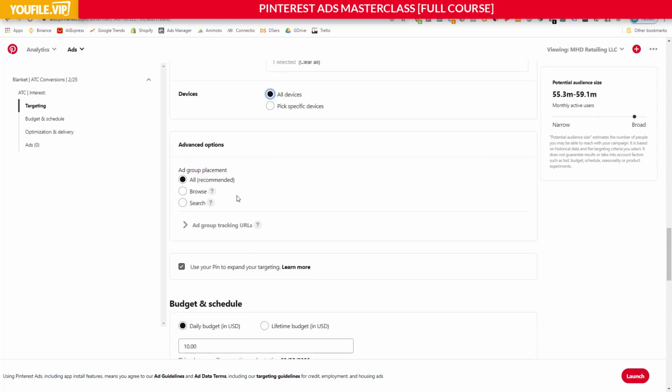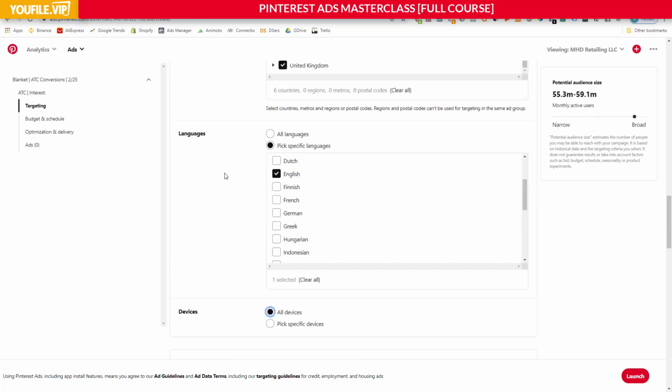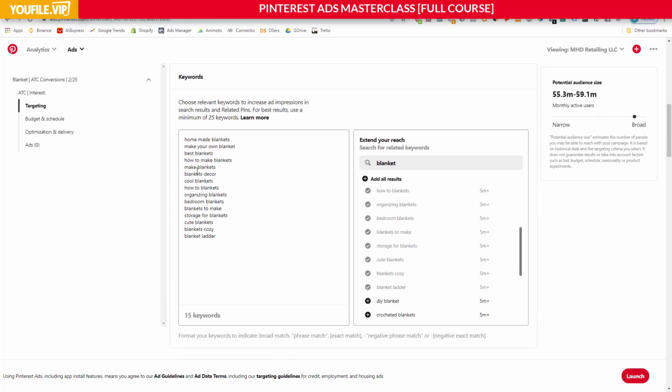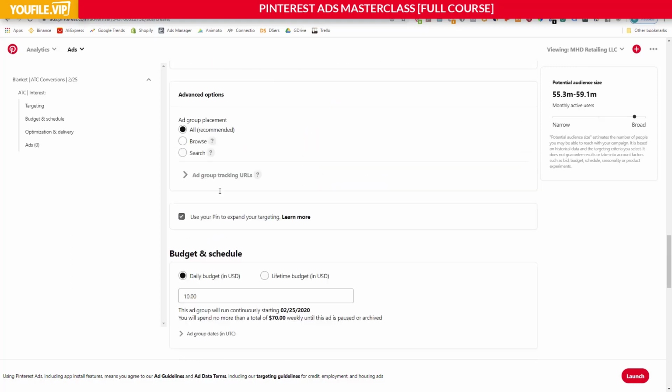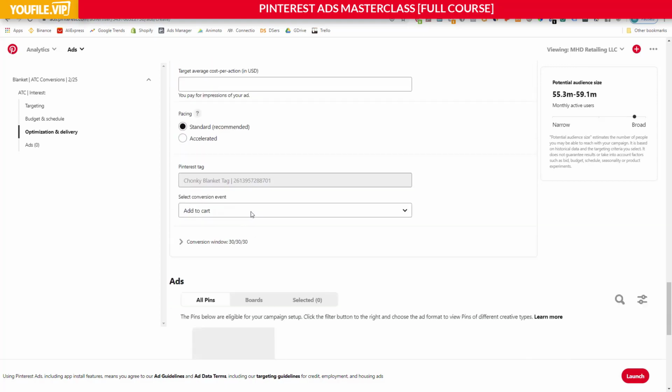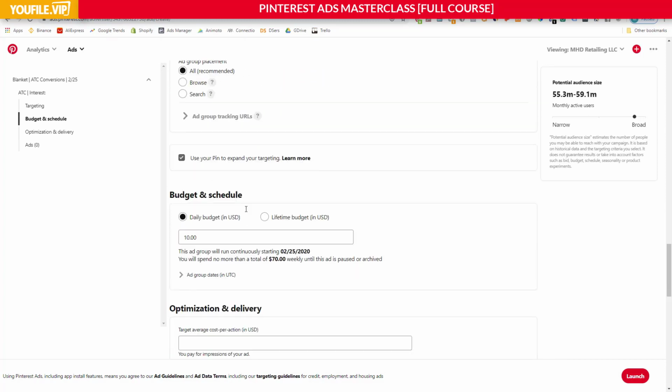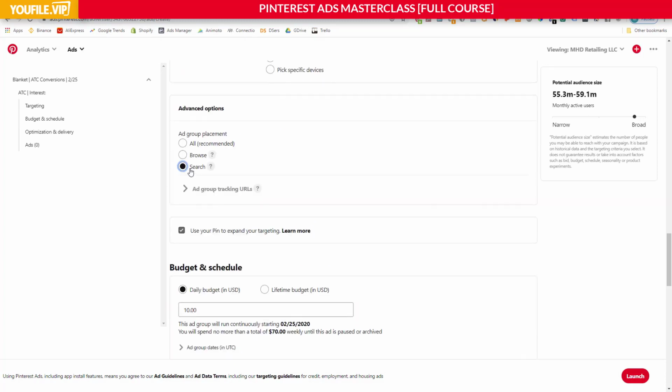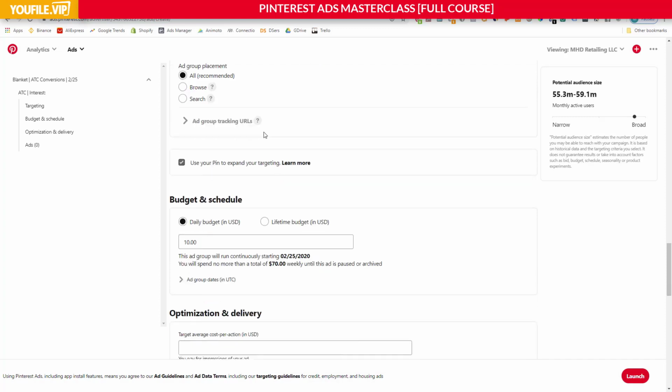And then add group placement. So what this says, these keywords here: if you want your ad to show up right when somebody searches for that term and then scrolls down, that's when you'd put this on search. Or if you just want it when they're browsing their home feed, they didn't necessarily search for anything on Pinterest, they're just scrolling around, you want to be in the browse. Or you can be in all, which is what they recommend, and that's what I would do. Might as well take advantage of all of it.